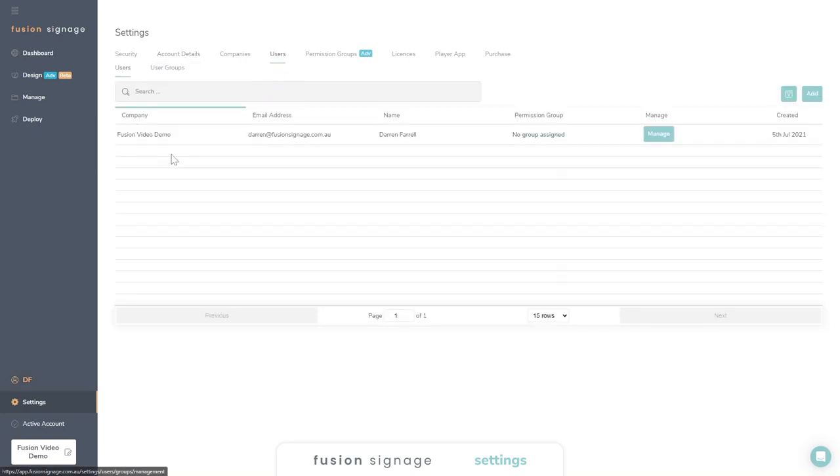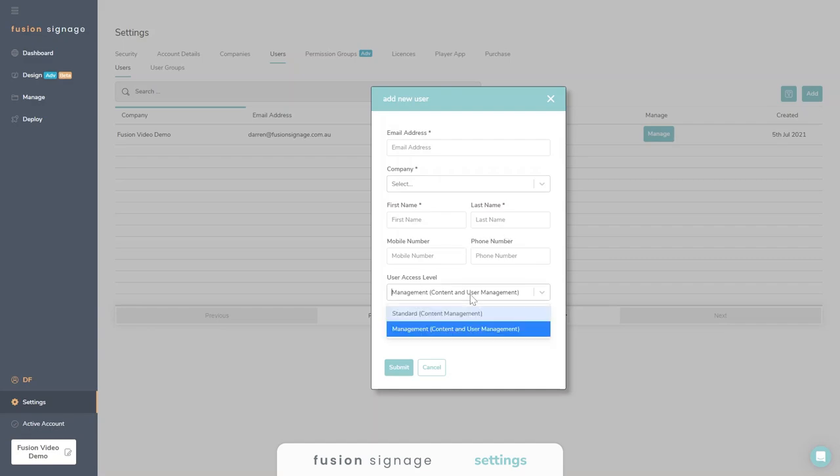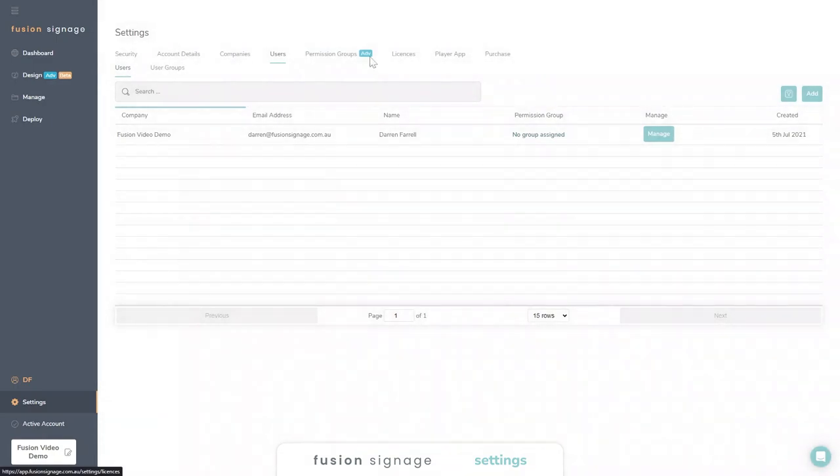Under users, you can have as many users as you like here. You can add more users by simply clicking add. Email address, company name, first name, last name, management or standard. So management user gets the ability to add users, where standard doesn't, it just has content management.